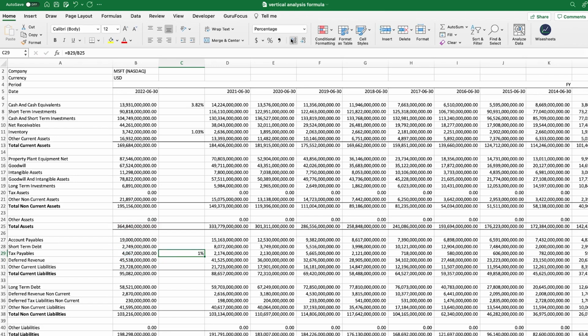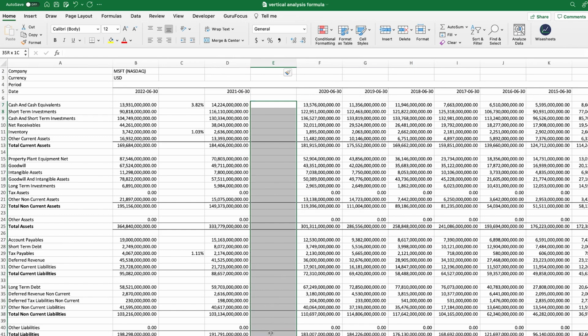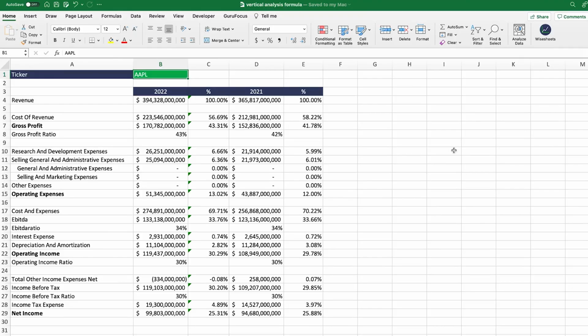Now we get the value here. Same thing as we did with the income statement. You can keep doing this for many different years, but now what I want to share with you is the template that allows you to automatically do this for you. Okay, so as you can see, here's the vertical analysis formula template, and I'm gonna leave a link in the description so you can download it.